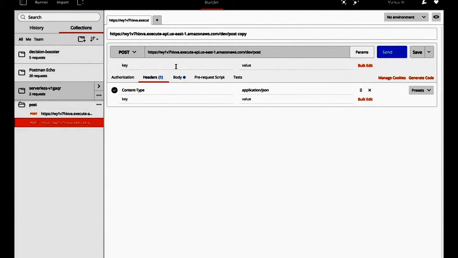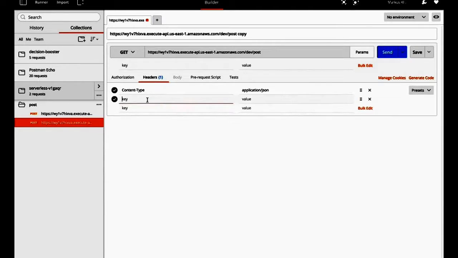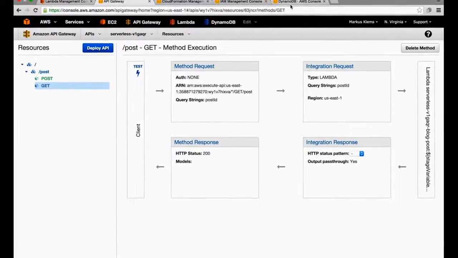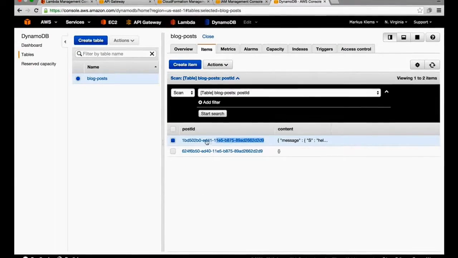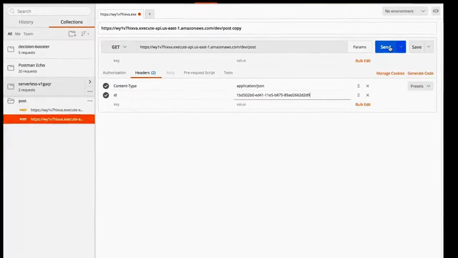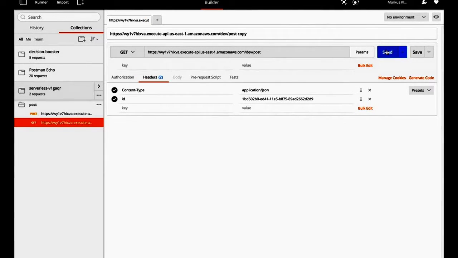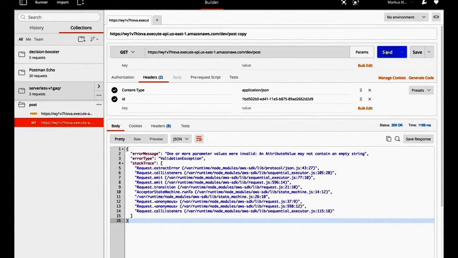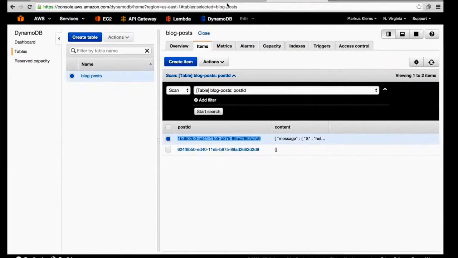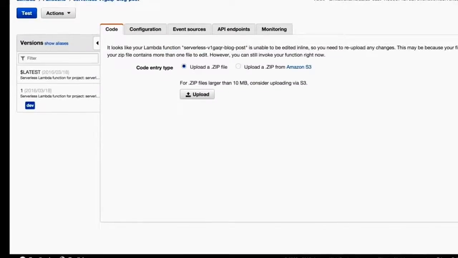I'll simply duplicate the post request, make it a get, and add our ID. So to look up what the ID actually is. And now send a get request. And here we have a problem. So let's dig a bit deeper because I'm not sure what's going on here.